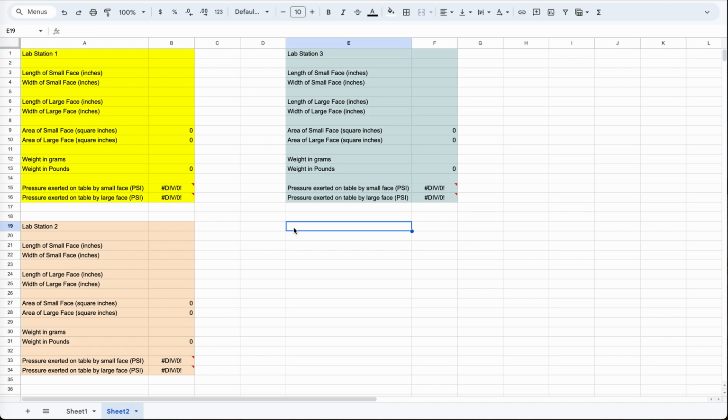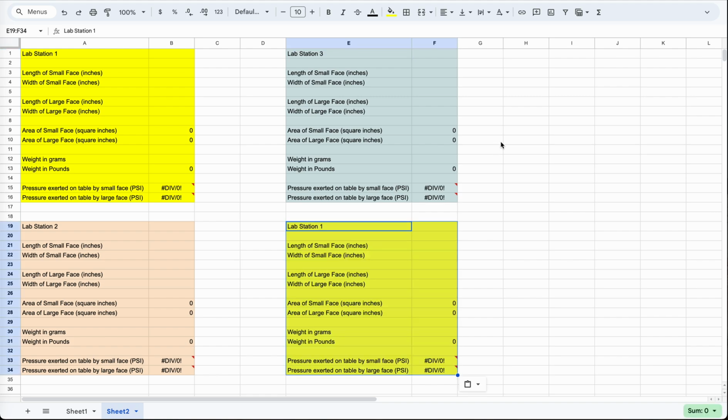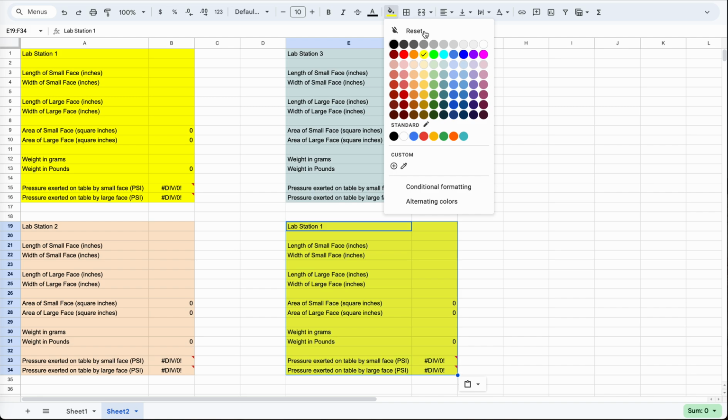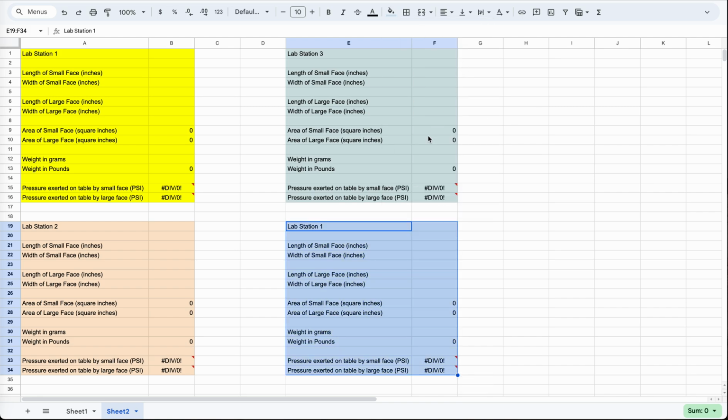And another one right here. We have 2 more to go. Paste it, change the color. I don't care what color you choose, just choosing different colors. And this will be Lab Station 4. 1 more. And we're going to put Lab Station 5 right over here.